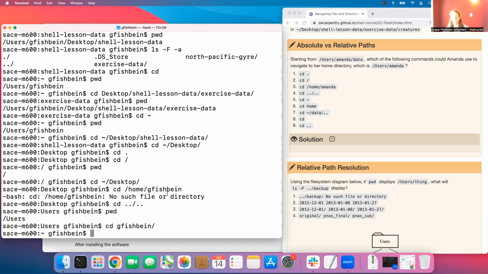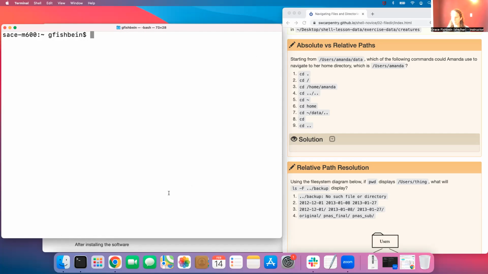Okay. I'm going to clear my screen. Where are we? CD tilde, yes or no? Oh, sorry. I forgot to clear feedback. That's okay. You can just change your X to yes if you wanted to say that.